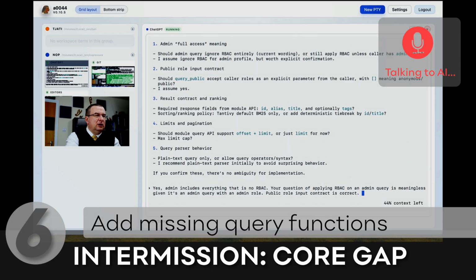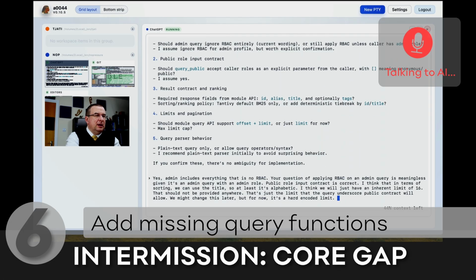I think that in terms of sorting, we can use the title, so at least it's alphabetic. We will not display the ID, by the way. I think we will just have an inherent limit of 16. That should not be provided anywhere. That's just the limit that the query underscore public contract will allow. We might change this later, but for now it's a hard encoded limit. The query parser will just use plain text, no operators.